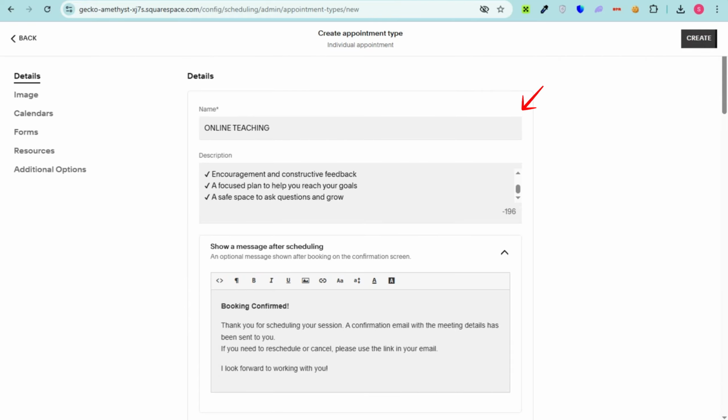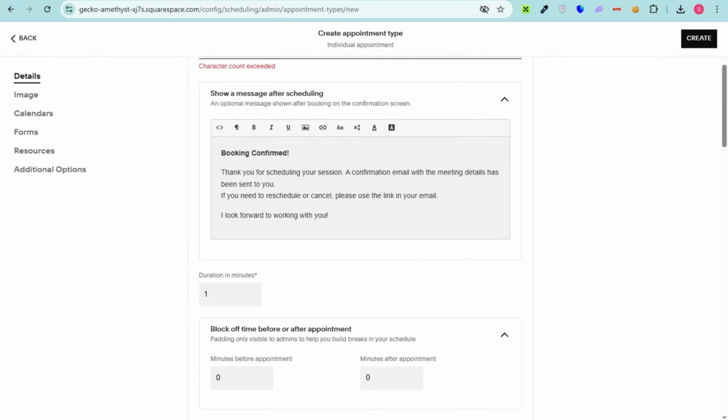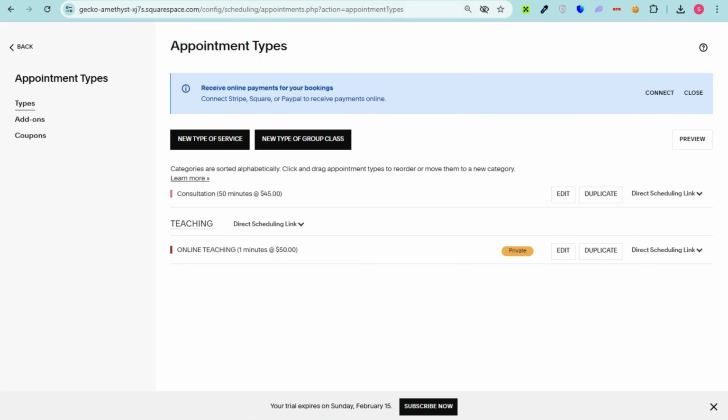If you see that you cannot proceed, maybe something is wrong. For example, I have added tons of descriptions right here, so I have to delete a few words. Once you cannot see the red lines right here, you can now proceed. And this is what it looks like.